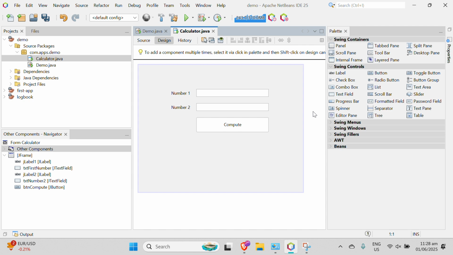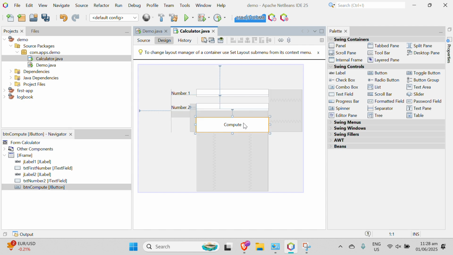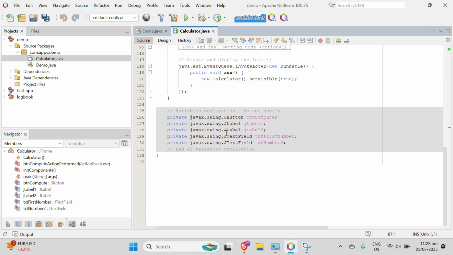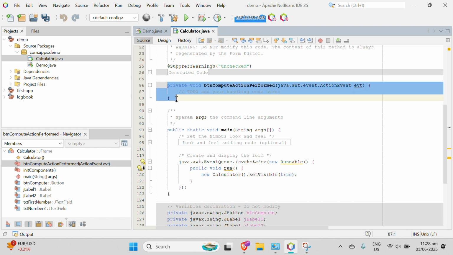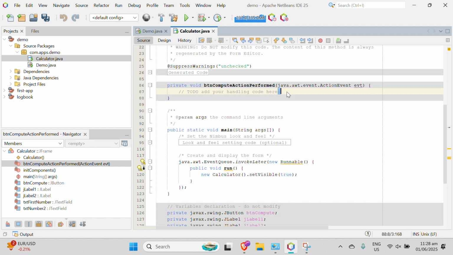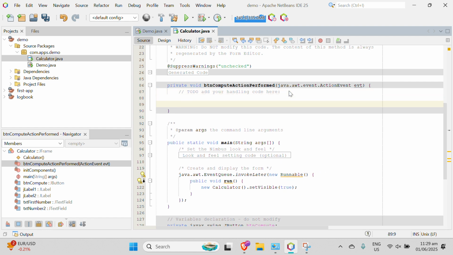Alright. So for us to perform event-driven programming, we need to double click the button. We'll be redirected to our method btn compute action performed. So we have to declare variable int n1 equals to Integer.parseInt. Then we have to call the variable name of text field number 1 that we declared earlier.